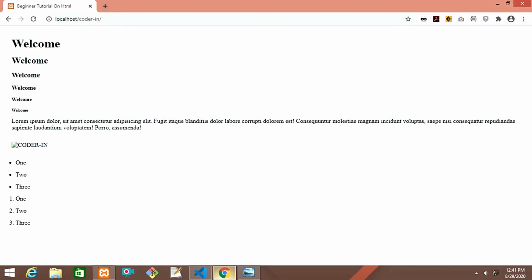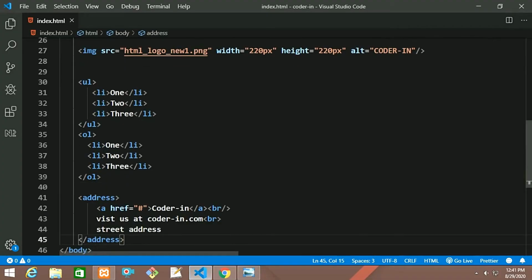As soon as I refresh this page, you can just see the coder in, there's a hyperlink, and visitors all came into small capital letters but in italics form, and it shows that it is pertaining to somebody's address. Once a user visits your web page, if you use this tag, you can already see coder in, visitors at coderinfo.com, street address is blah blah blah, something like this. You can see it has already taken the shape of an address, so that's why you use the address tag.